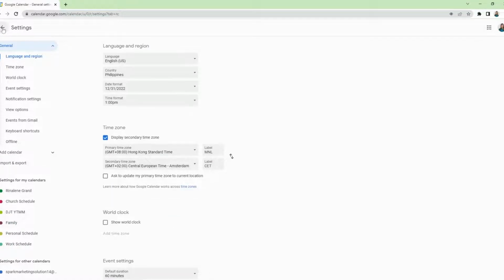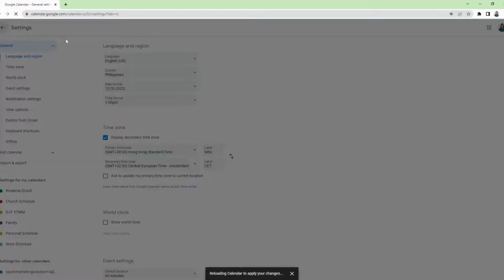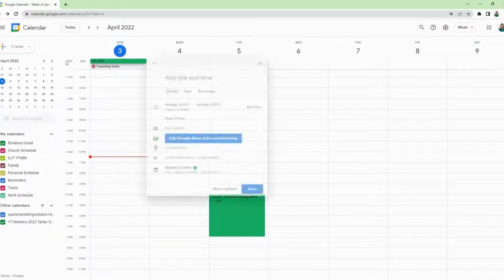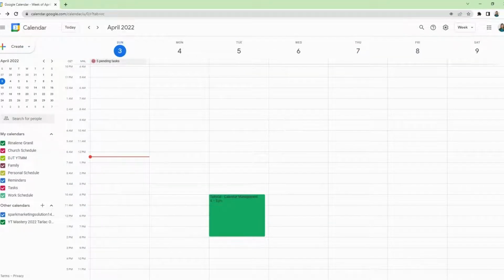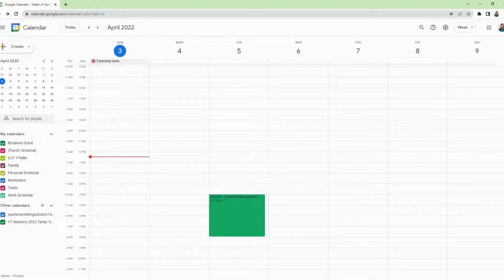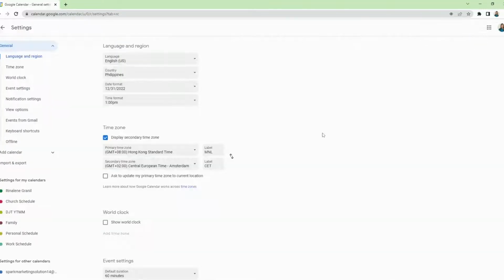Now let's try to look at your calendar. You can see here, outside, the CET and the Manila. You can see the time in Amsterdam, and you can see here the time in the Philippines. Now let's go back to the settings.